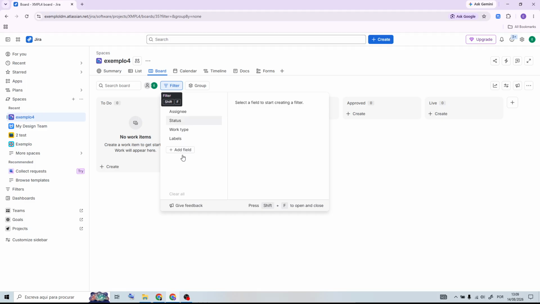After that, click Search to display the matching issues. Next, switch to JQL if you want to create a more specific search using Jira's query language. Now, review the results and make sure the filter is showing exactly the issues you need.